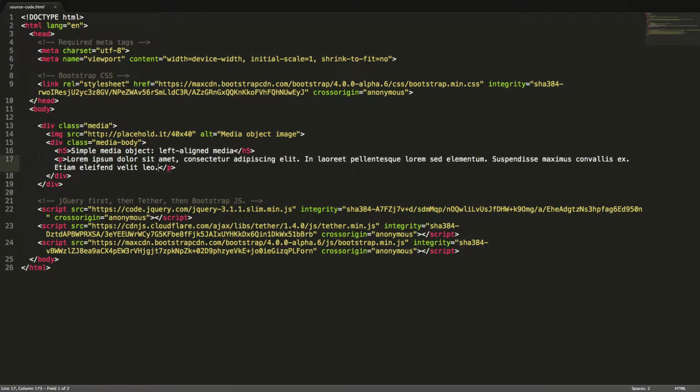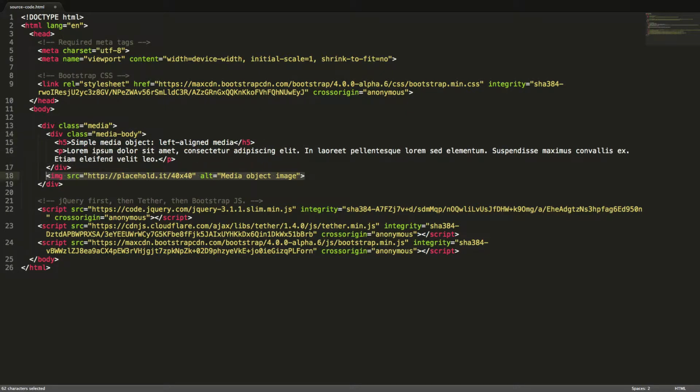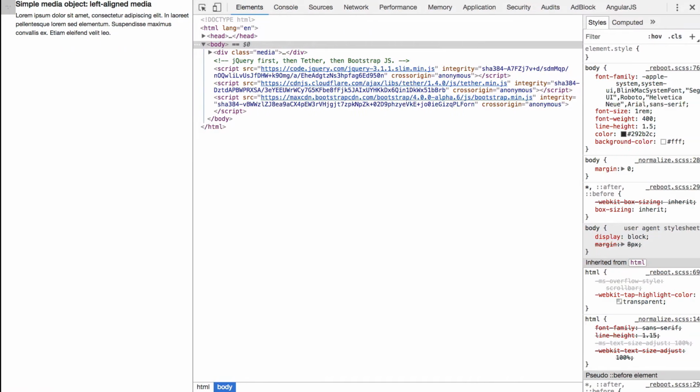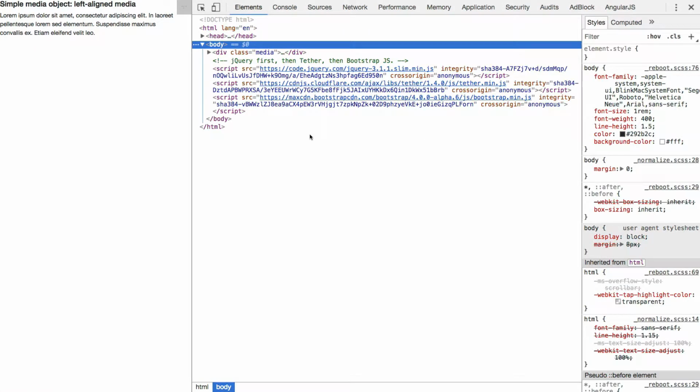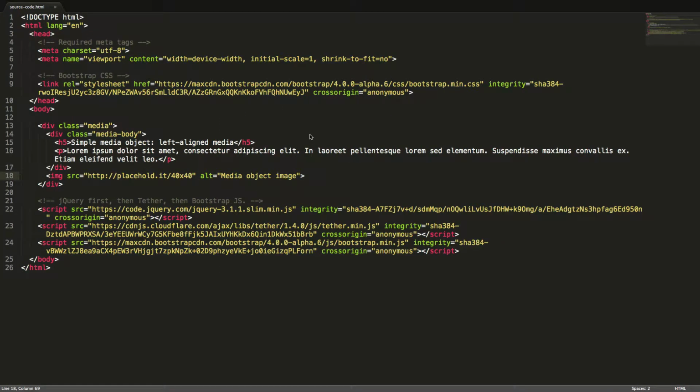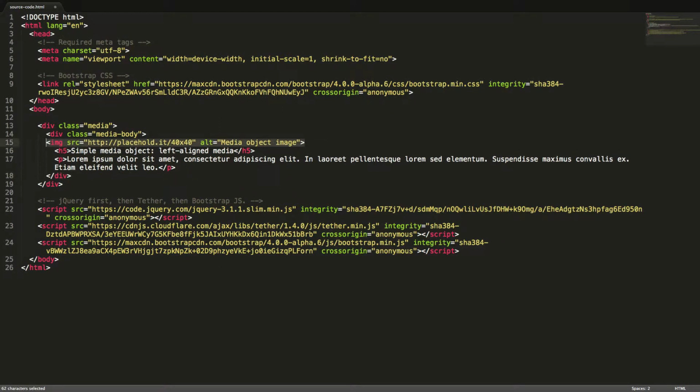To make our media object right aligned, we can simply change the order of the content. We will move our image tag under the media body and have a look in the browser. Before we continue, let's move the image tag back again above the media body.